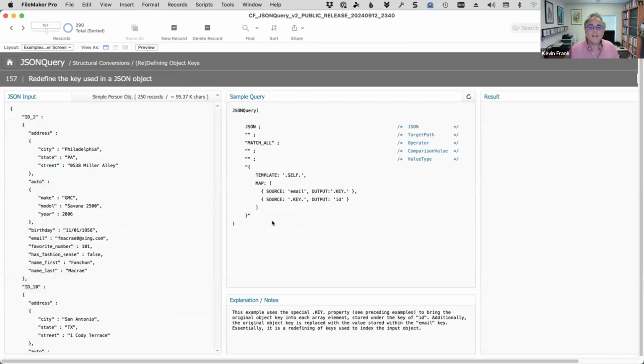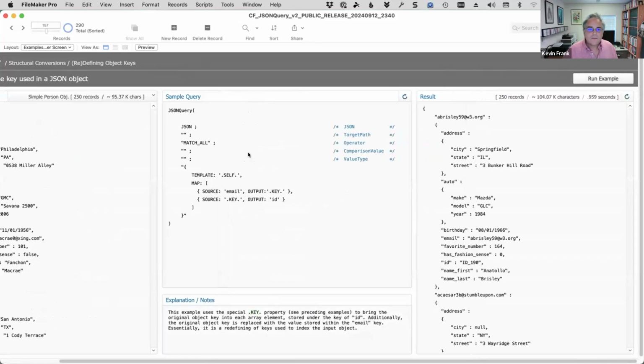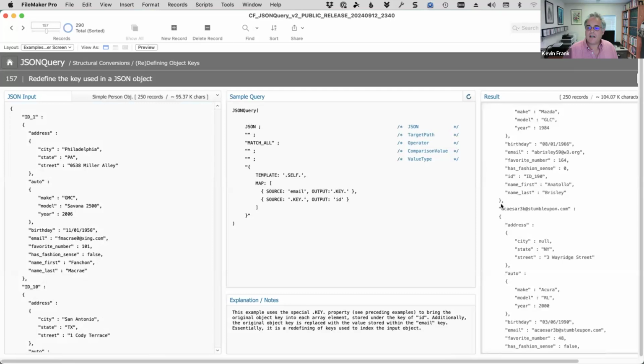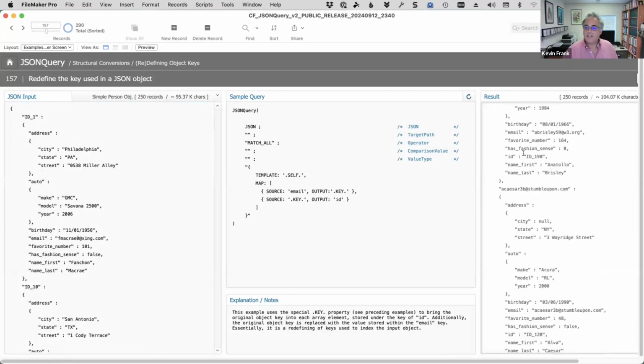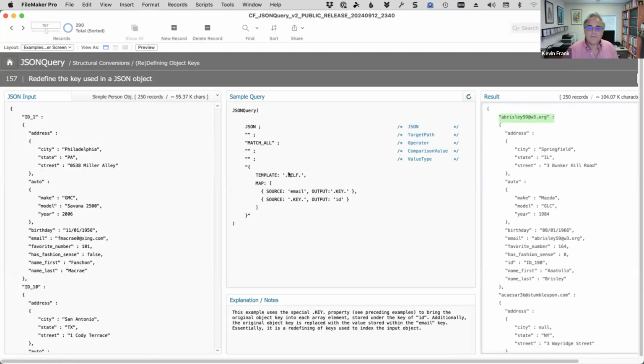Okay. So this is kind of interesting here, right? We've got this key property. I'm just going to run the example. But you see what's happened, right? We've taken this and transformed it so the email address, which before was just sitting down here innocuously, has become the key for the object. So this again is an associative array effectively. I mean, it's really an object, but it's behaving an awful lot like an array. So that was something we were able to do right there, see?